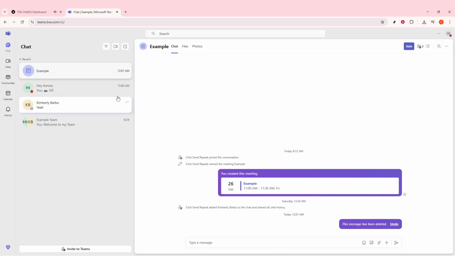First, let's dive into your Microsoft Teams application. Go ahead and open it up on your desktop. Once you're in, direct your attention to the top right corner of the screen where you'll see your profile picture. Click on it. This is the gateway to your personal account settings.